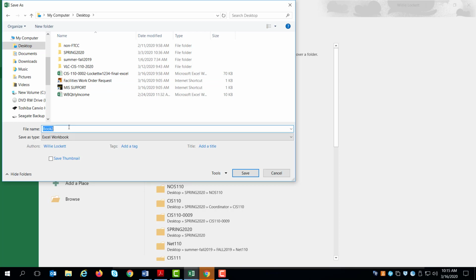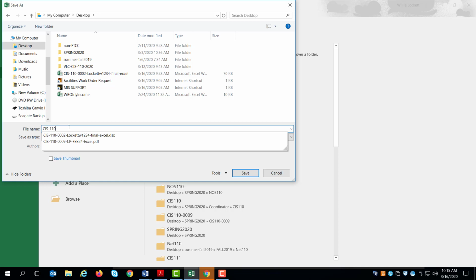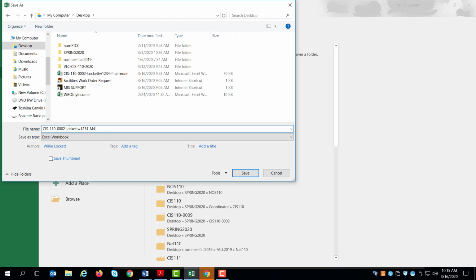And you're going to save it like this: CIS-110, the name of your class, section, which is 00, whatever it is. Your login ID, mine is, you know, Lockett, L-O-C-K-E-T-T. Don't type my login ID, type yours, W-1941. And then the name of the assignment. So it's M4 Excel Final. And we're just going to save that to the desktop.